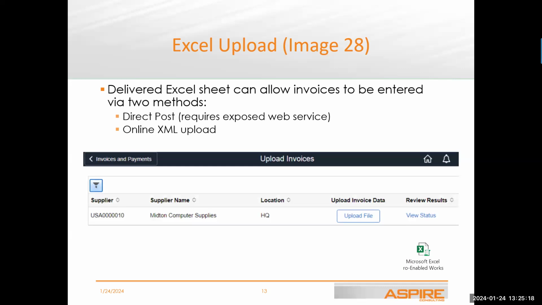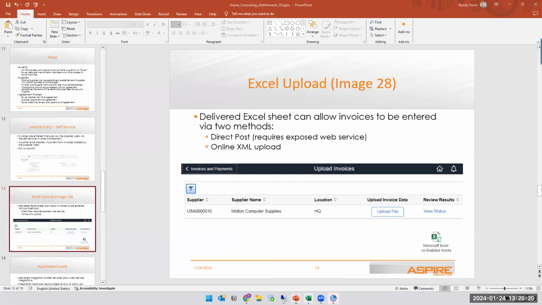Whether you have exposed web services that you want to be able to hit directly from the spreadsheet, or whether you want to force them to go in and just upload that XML file. But the spreadsheet is nice enough to produce that XML file for you. I will show the spreadsheet real quickly.